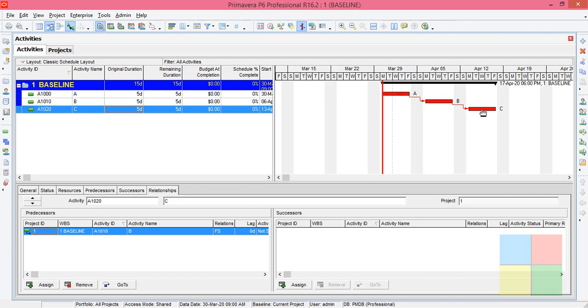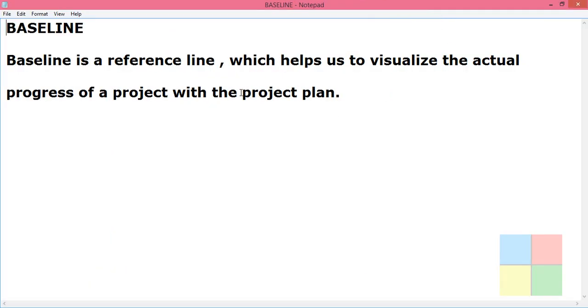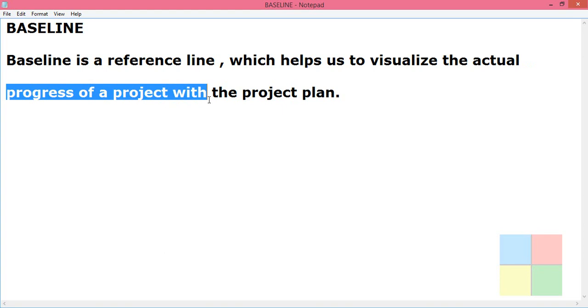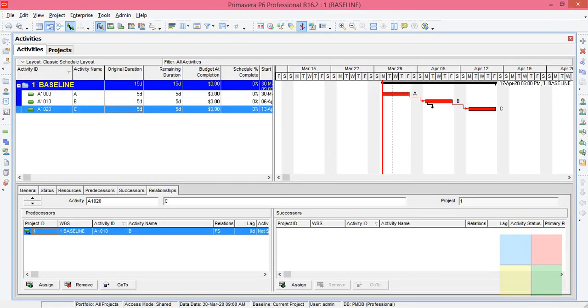So in the definition we have seen, right, which helps us to visualize the actual progress of a project with the project plan. So this is the project plan. This is what we are planning now. So now let us create baseline.